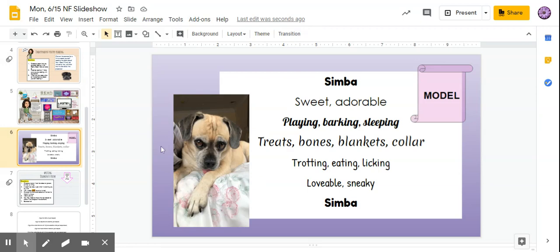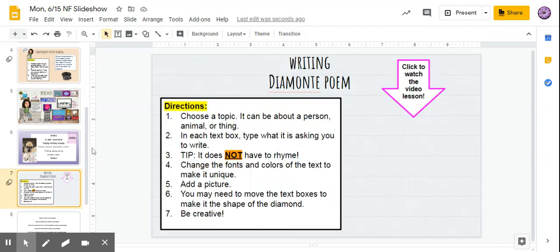Now, what you're going to notice is that I chose a specific topic, right? My entire poem is going to be about Simba, things that she does, things that she likes, things that she's interested in, or things that have to do with my dog. You're going to be writing your own diamante poem. But first, I'm going to read you the directions. And then we're going to go to the slide that shows you what you're going to be doing.